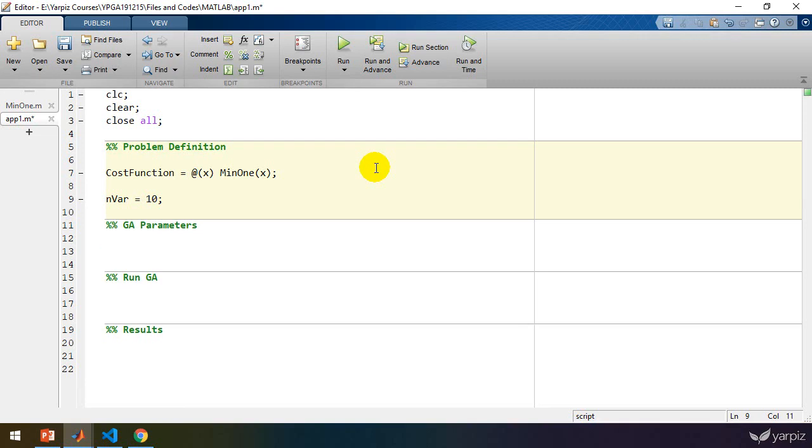However, we're going to encapsulate these properties inside a structure, inside an entity named, for example, problem. So I'm going to define problem.cost_function. This creates a struct, and this adds a new field named cost function, and the value of this field will be this function handle. Similarly, we can define the n_var field of the problem structure.